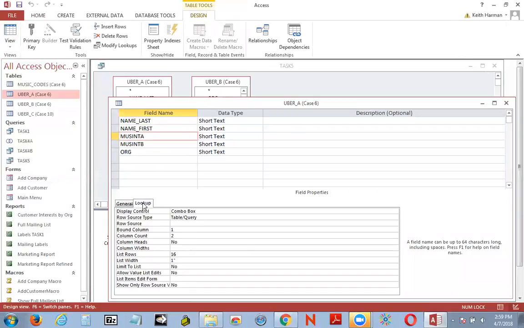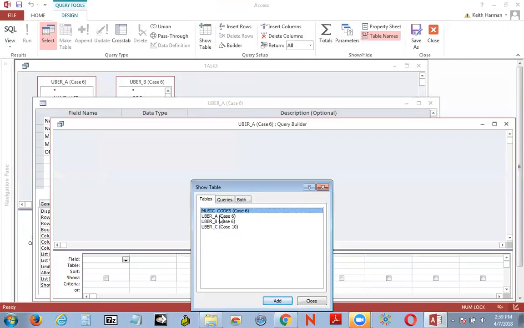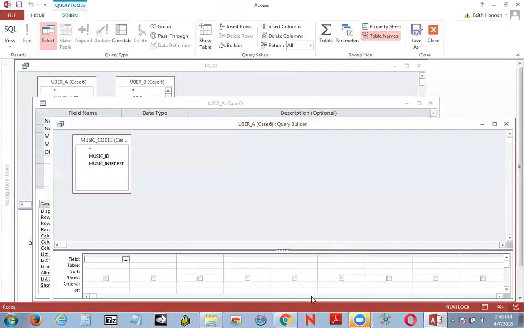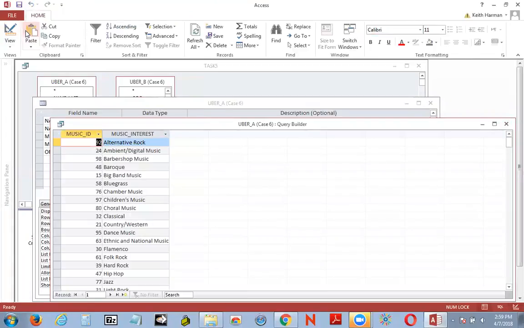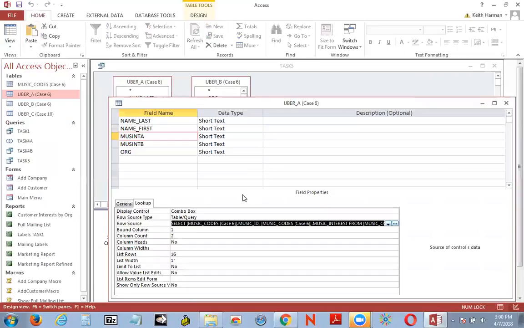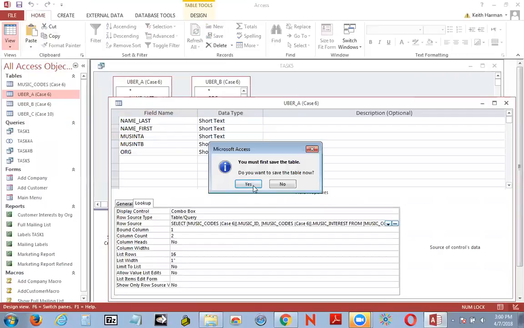And I'm going to do a lookup, and the row source will be the music codes. Okay. And here, I'm going to choose the music ID. Okay. Then the music interest. Okay. And I'm going to run it. And there it is. Now, yes, now let's go back here. And let's go back up to the view for music interest A.